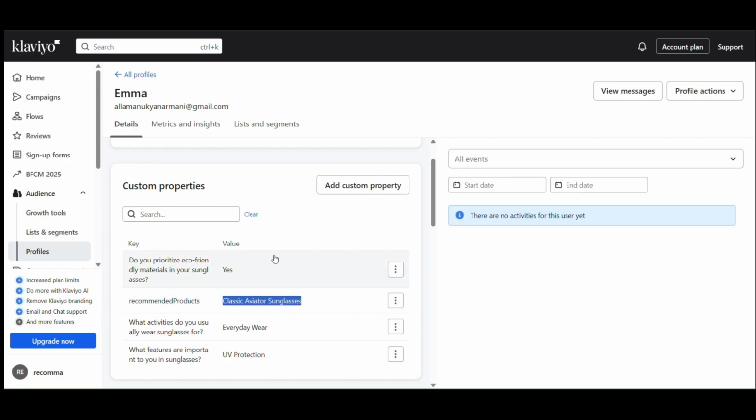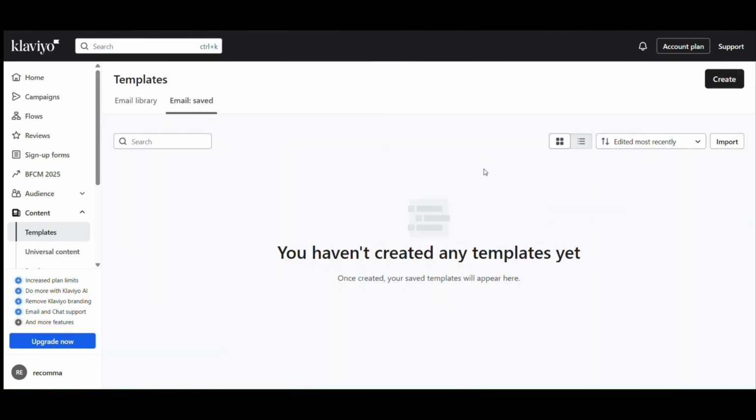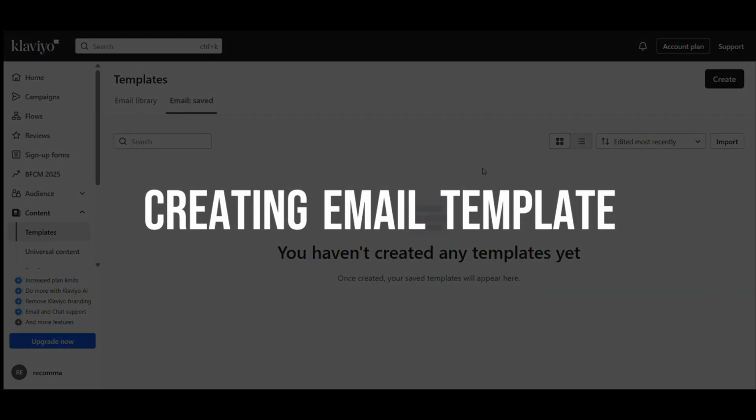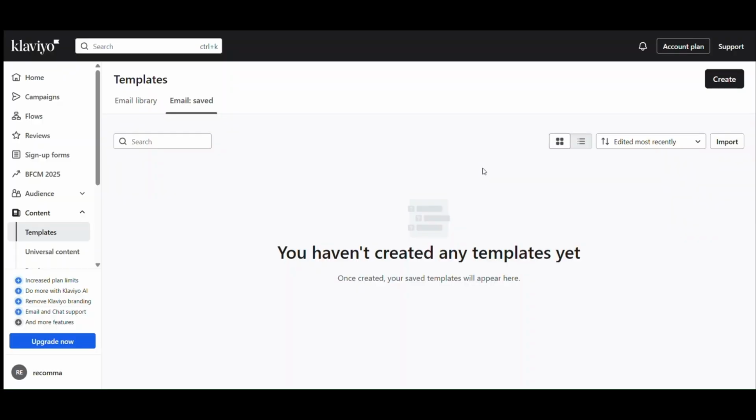Now let's just go ahead and see how that would look like, because visually it's easier to understand. Before we even do that, the first thing we need to do is to draft an email stating that here are your quiz results and this is your recommended products and the user, right?